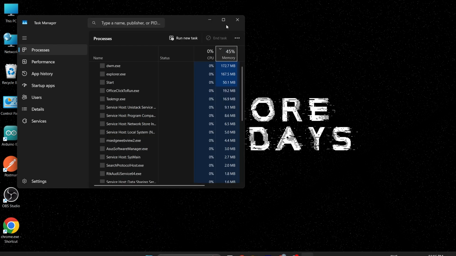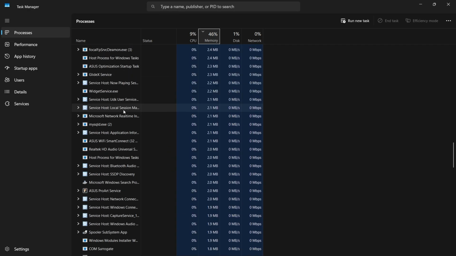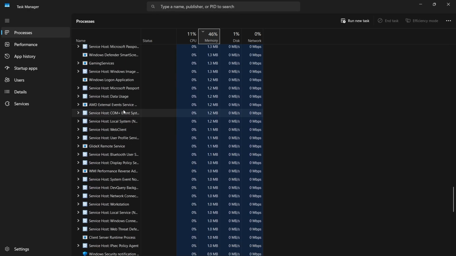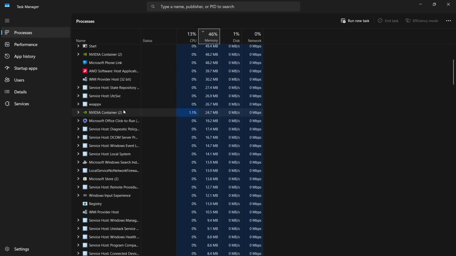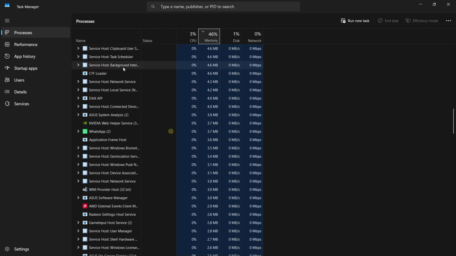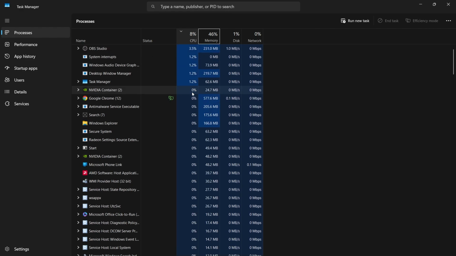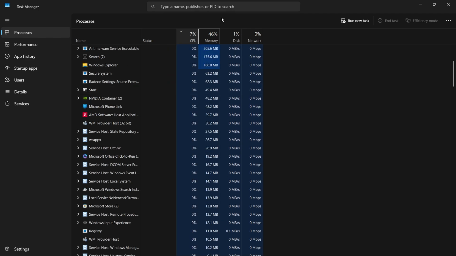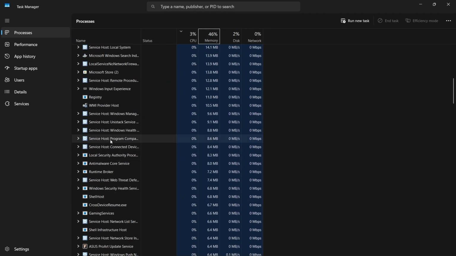Now, in the Task Manager, you simply need to scroll down until you see this option of either system services or anything, or you can simply find all the Service Hosts here also. Now, in order to check which Service Host is consuming a lot of CPU, simply find it from the CPU section. And for example, let's say this Service Host is consuming a lot of CPU.